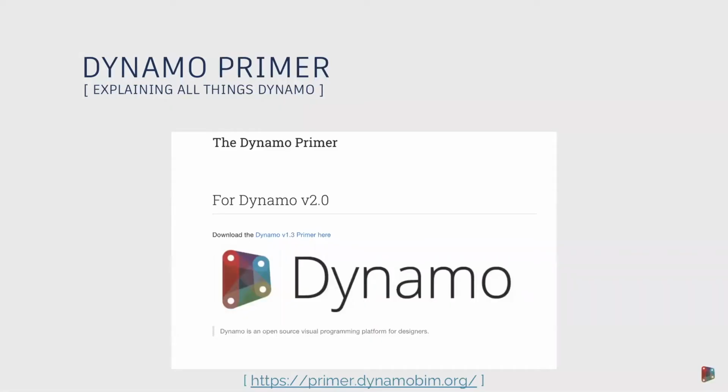And we've also gone and updated the Dynamo Primer. So the Dynamo Primer is an e-booklet, so it's a Git book, and this has hundreds of hours if you want to jump in and do that, all of the Dynamo learning content right here available on our website as well. So this is just primer.dynamobim.org.